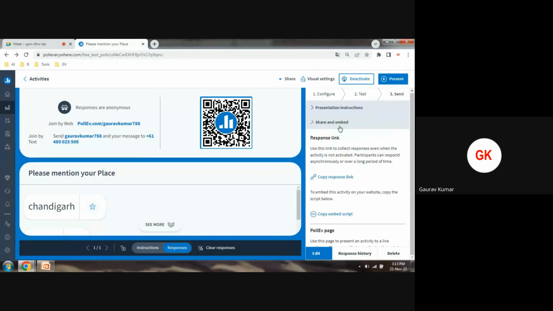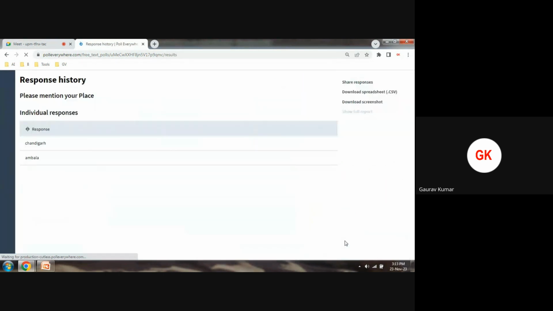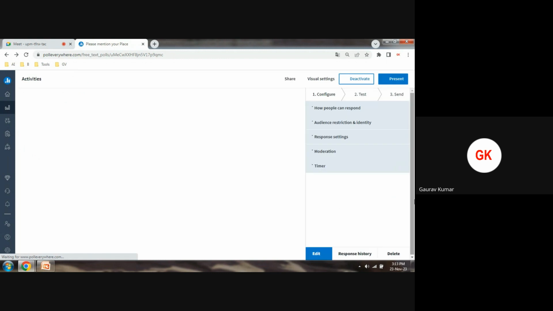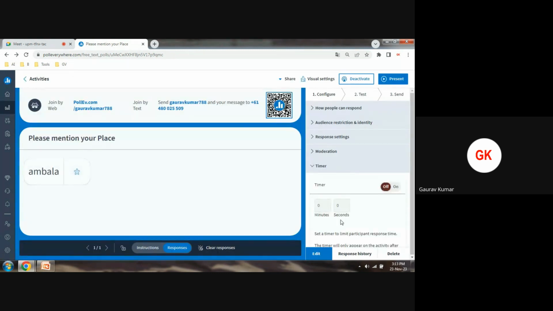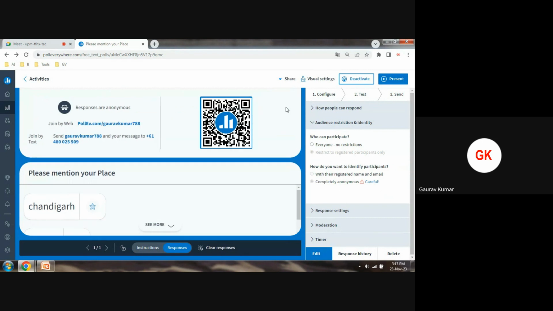Send. Presentation instructions, share and embed. So two responses. The screen name, date and time is not coming because it is completely anonymous mode. We can deactivate some options. So without asking anybody to enroll on a particular service, without asking anybody to send their mail details or contact details, directly we will be able to communicate.